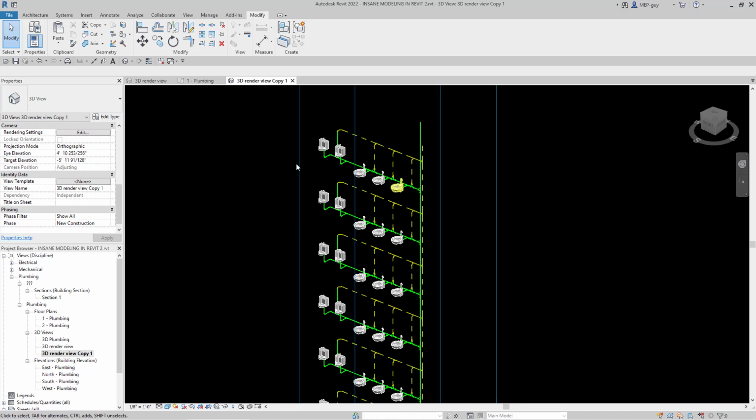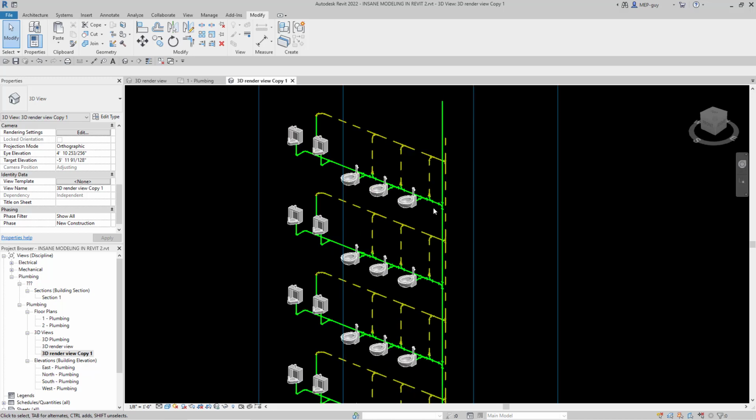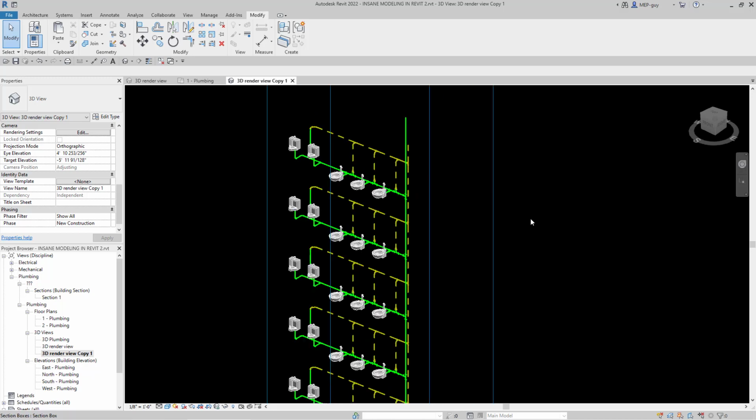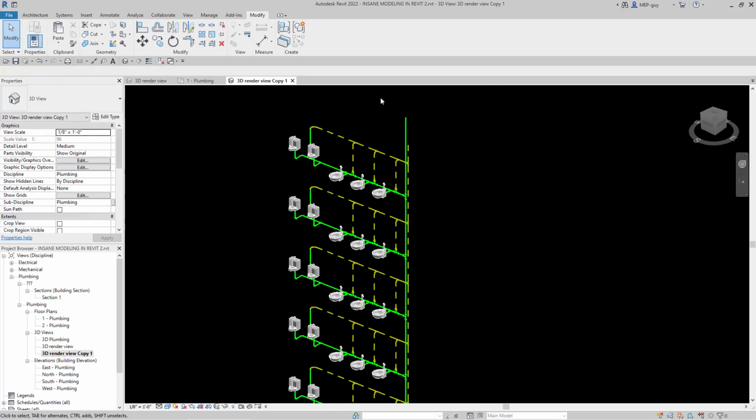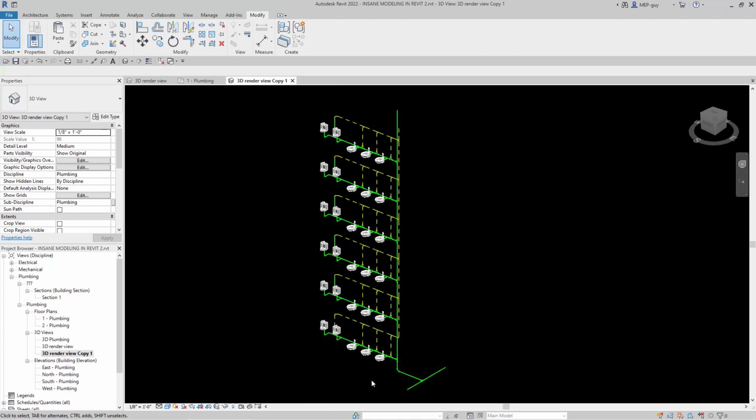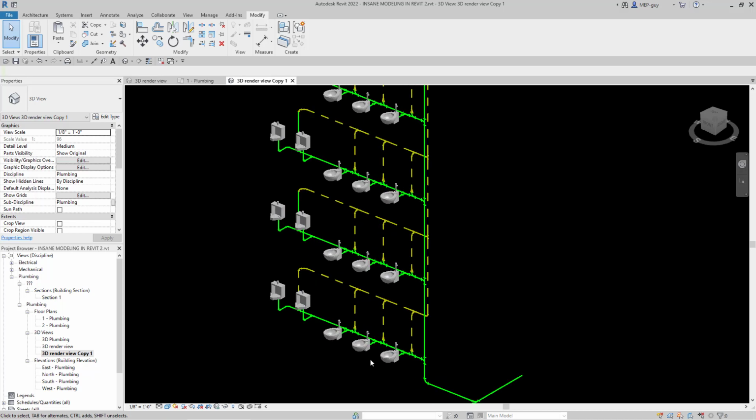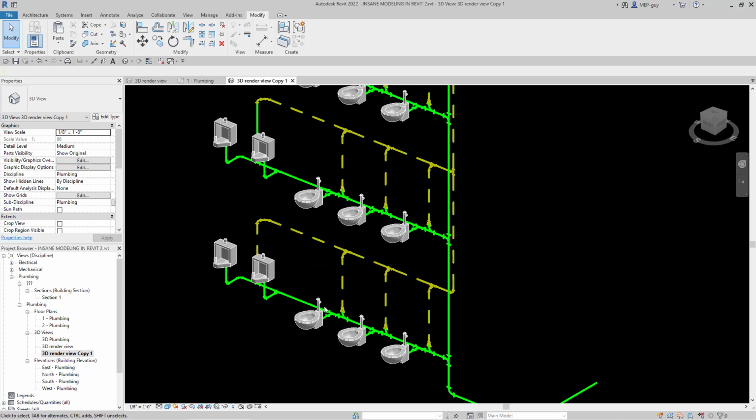So the only thing left for us to see is the MEP fixtures and our pieces of pipe, which is good. We can also get rid of this section box. I don't need to see it in this view, so I can right click and just hide the category. So that looks really good, guys. Now you can definitely just show the fixtures just like this.